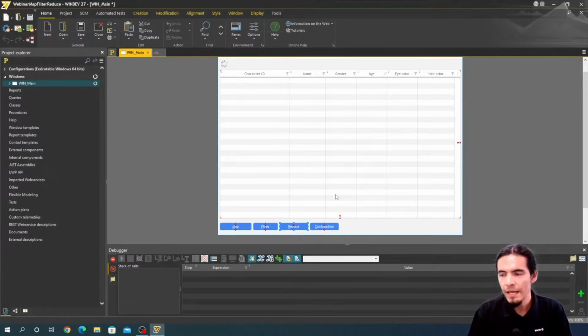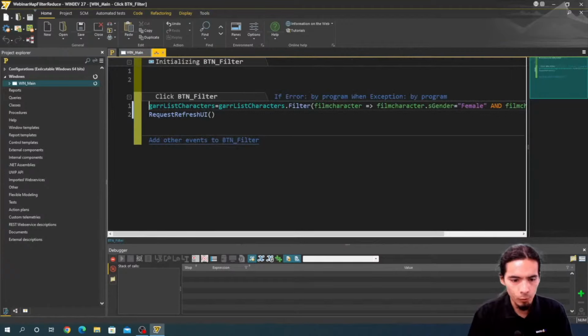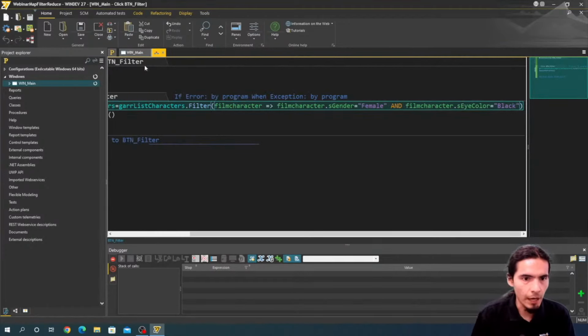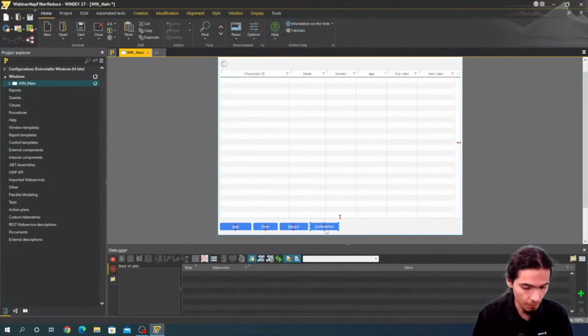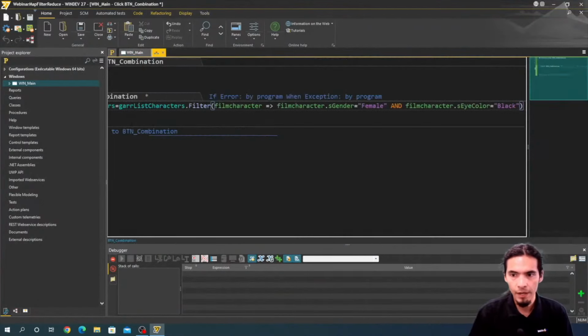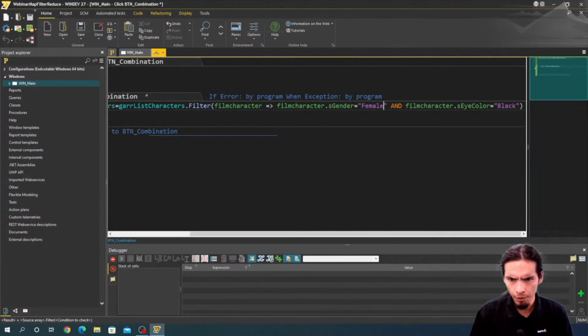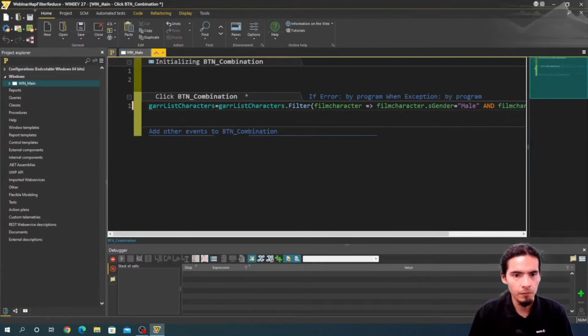Let's say we want to get the maximum age among male characters with brown hair. So those are our conditions. To do so, let me go to the filter button, and I'm going to copy the code. I will simply go and paste it in the combination button. So I'm going to modify our conditions. So we said male characters with brown eyes, sorry. With brown eyes, very good.